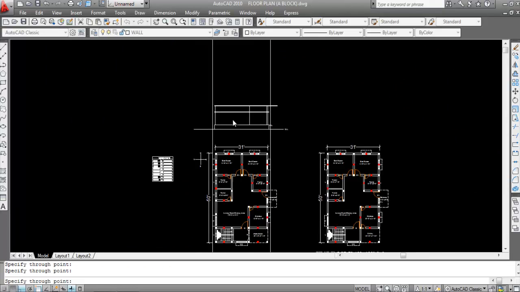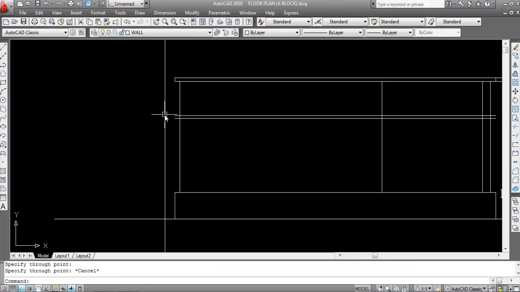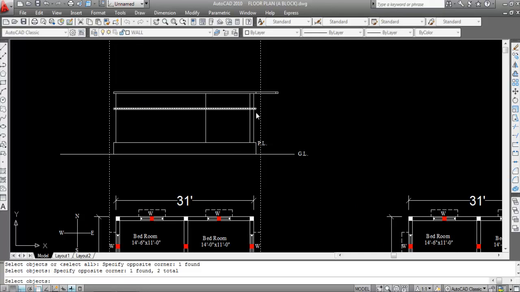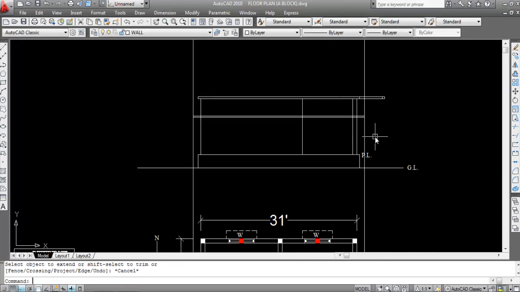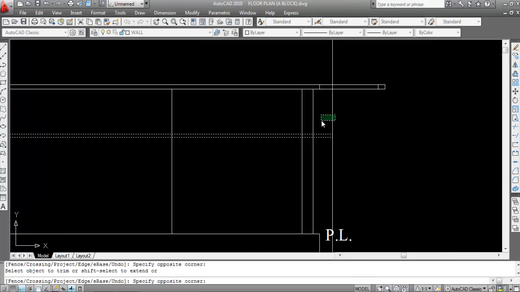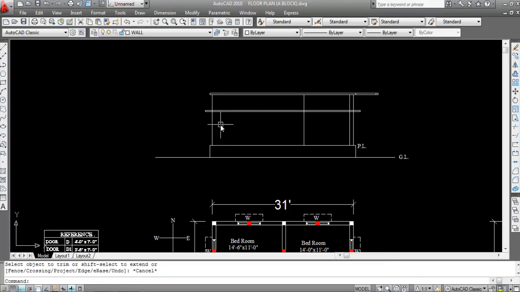Okay. Now extend. Here we need to extend this lintel slab towards the chajja projection. So EX, enter, select this, also select this. Now extend this side, extend this side, also extend this side. Now trim the extra lines. TR, enter. Now see, I am showing everything very slowly. It will be easy for you to understand. So this is the chajja created.